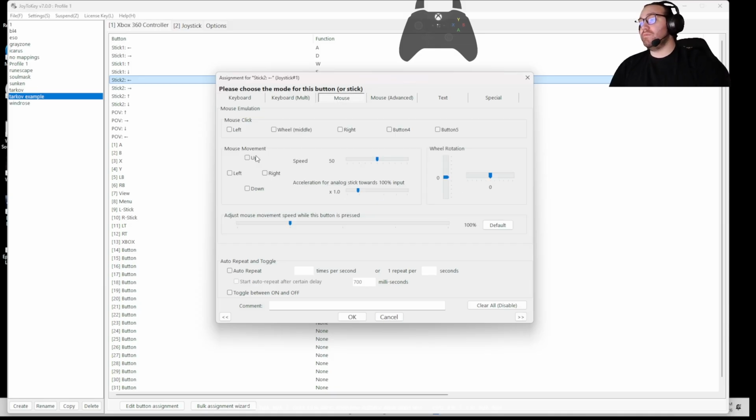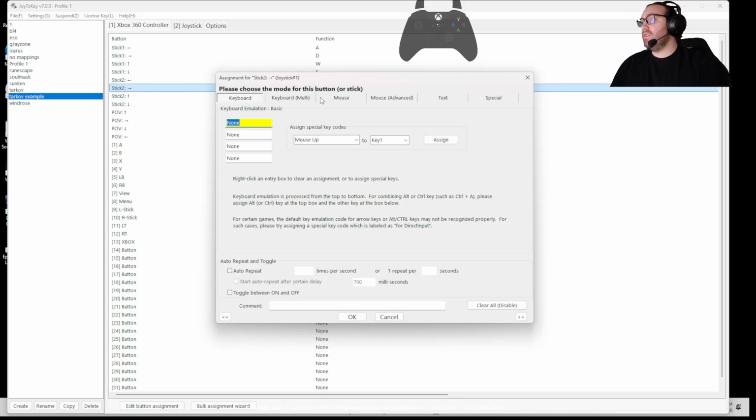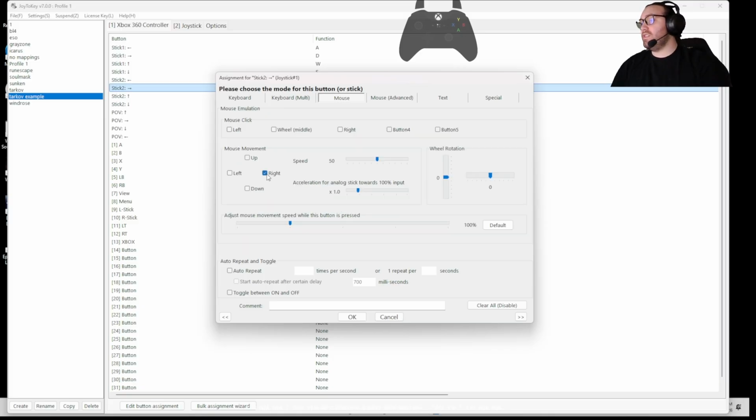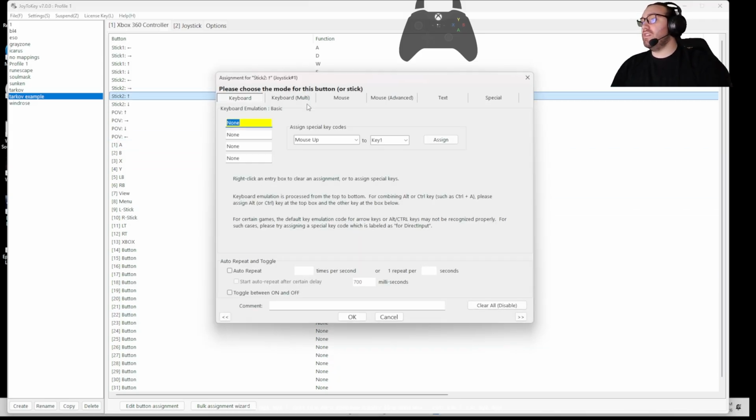Mouse. Let's see here. So we got left. Needs to be left. Personal preference on sensitivities here, but 100 and 110 is where I have mine set. So then you just run all of these. Mouse, right, 100, 110. Not doing anything fancy.